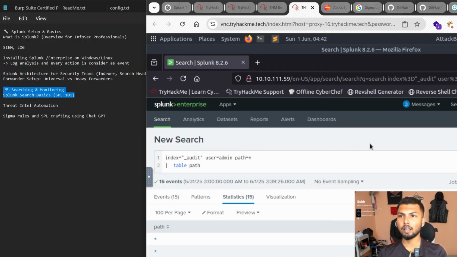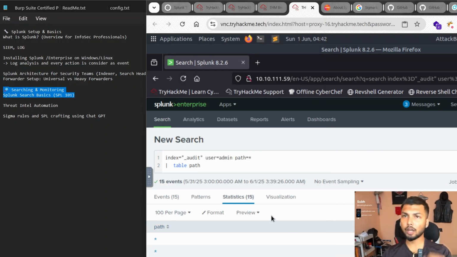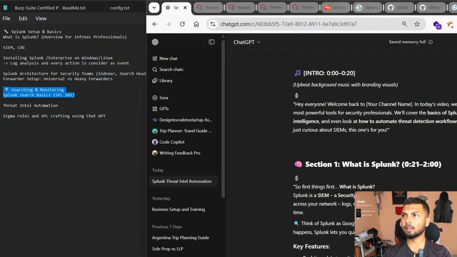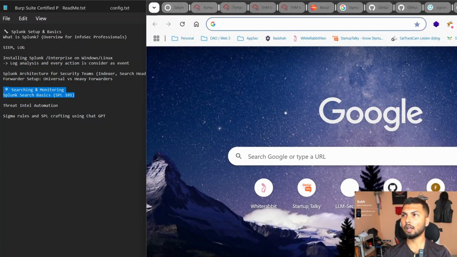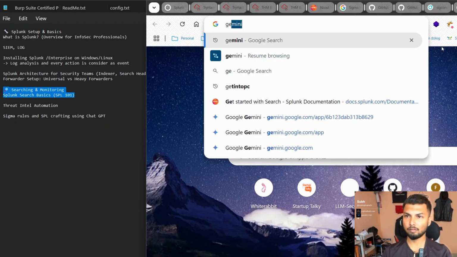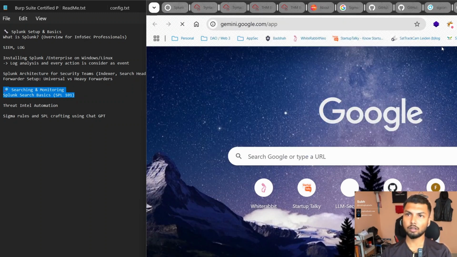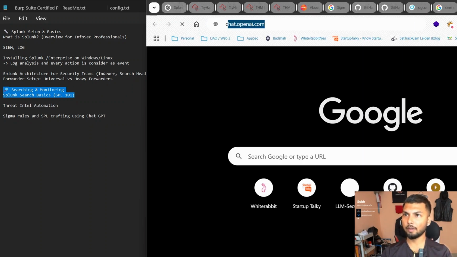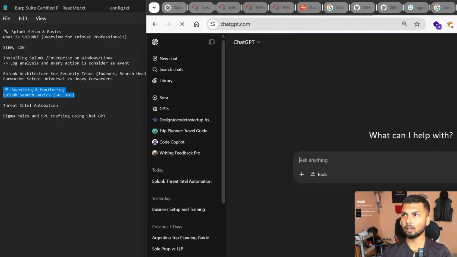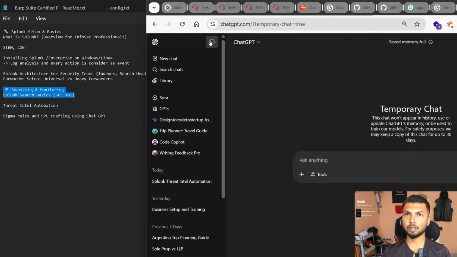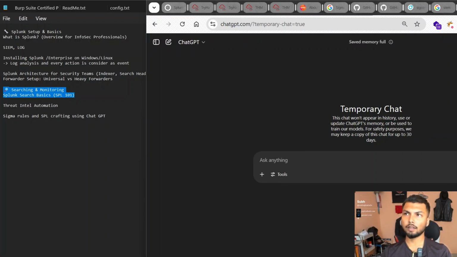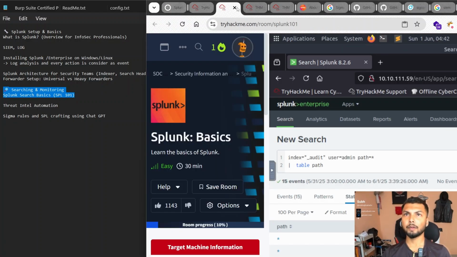and we have crafted a basic SPL command. So let's see how you can use ChatGPT to create such SPL commands. I will use Gemini, or maybe ChatGPT. So I'll just use ChatGPT, and here we can use ChatGPT.